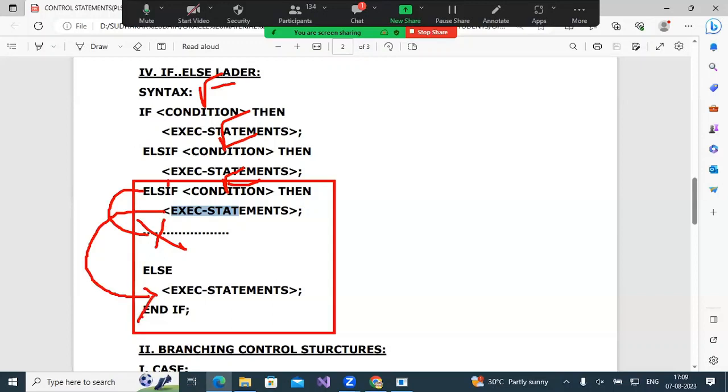So if the first condition is true, the true block executes. If the first condition is false, the second condition is checked. If true, it executes. If false, the third condition. Suppose I am writing only three conditions. Then what happens? If the first condition is false, the second condition is false, and the third condition is also false, then it will come to the else part. Okay? This is called a ladder.